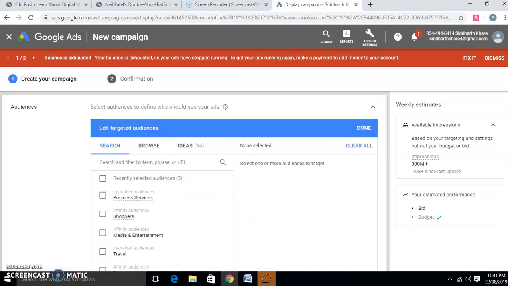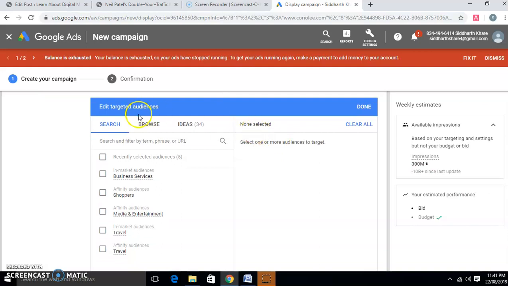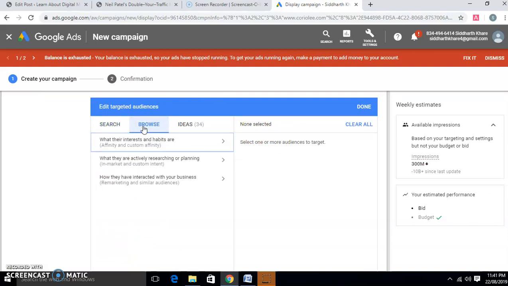Here I will choose my audience, whom I want to show my ad to. So I will simply browse my audience, and it will show three options. AdWords is showing three options over here. It can target through my audience's interests and habits. Second, it can go for a more active audience who is actively researching or planning something that I want to sell to them. And third is if somebody has already visited my website or app and I want to market my app to them.